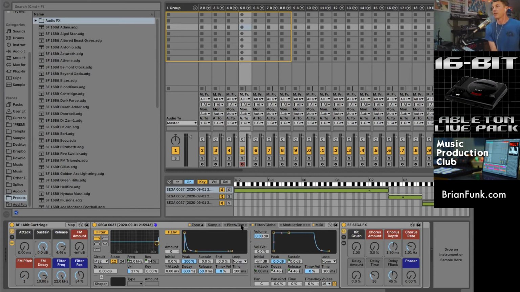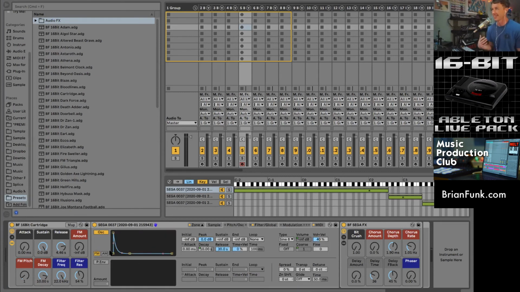To kind of further Genesis up the sound to make it sound more like that chip, I put in the FM oscillator in the sampler, and that's the FM amount and FM pitch. So we can take this sound and start adding in some frequency modulation, which to me makes it sound even more Genesis-like.